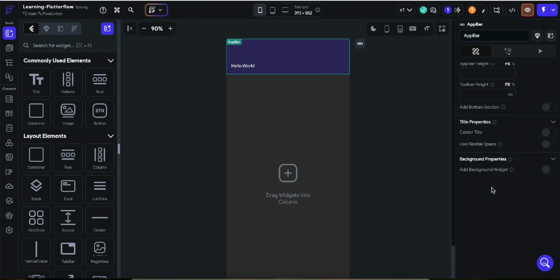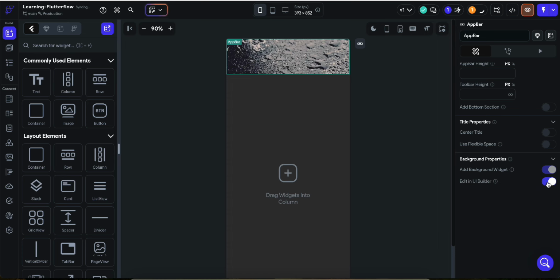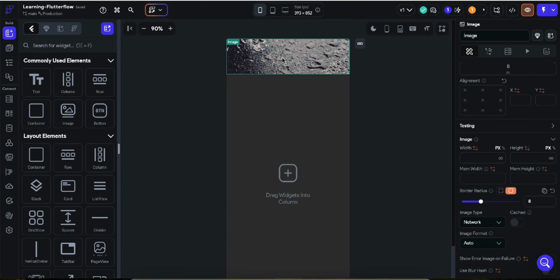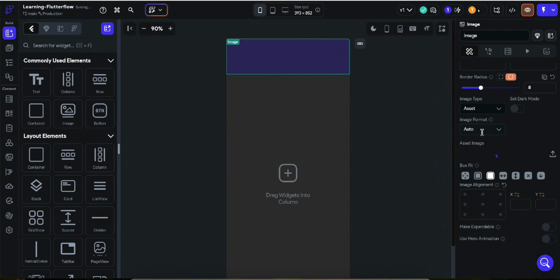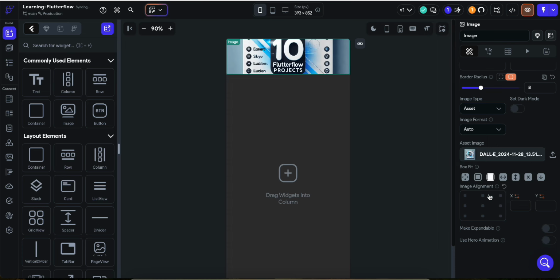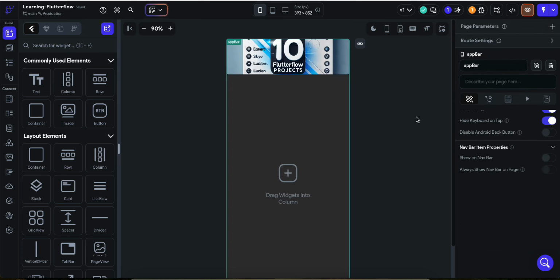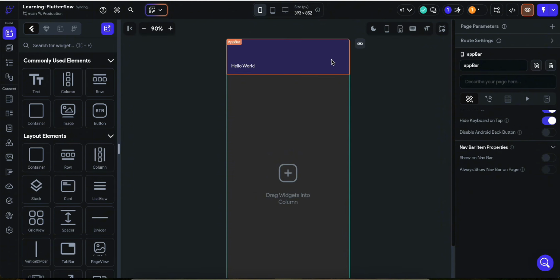Okay, so if you want to use a background image in your app bar, you can simply add a background widget, and here edit UI builder. You can simply change the image. Now we have an image, and we can simply pick an image from assets, let's suppose, and we are gonna pick this image. So you can see that now in the app bar the image is placed. Okay, so this is also possible in the app bar.